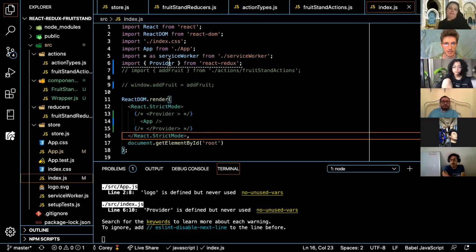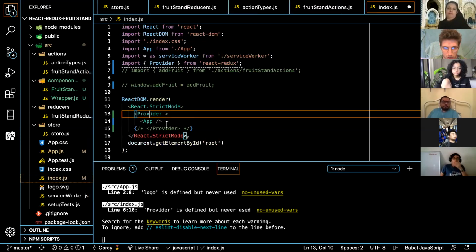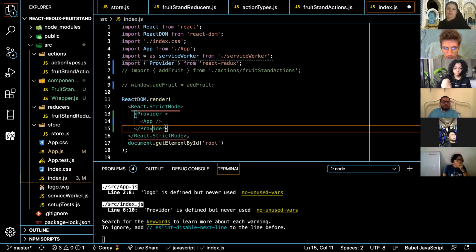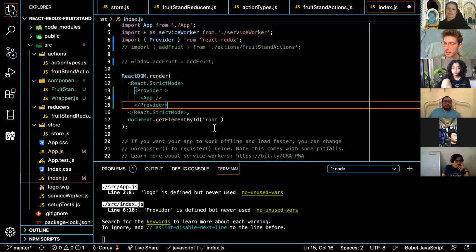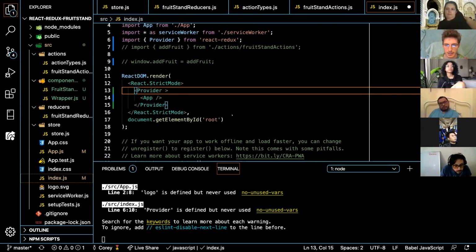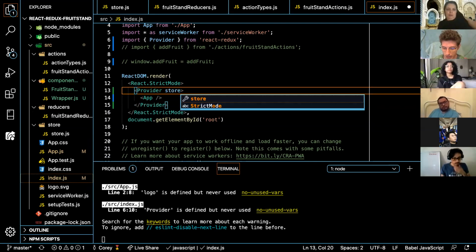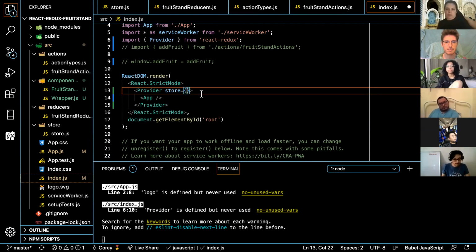Okay, so back into our index.js, we have this provider, which is a wrapper component, right? We had this with React Router DOM when we did browser router. That was another wrapper component. It wrapped all of our code and injected things into its children. So provider takes in an argument, a store. So we're going to say store. And the store should be our application store.